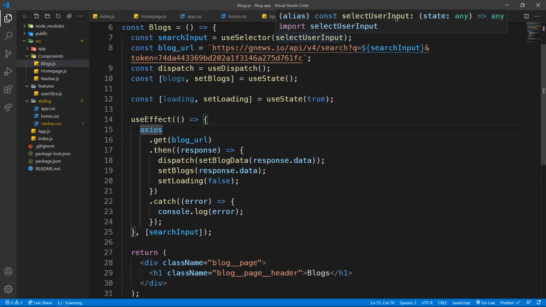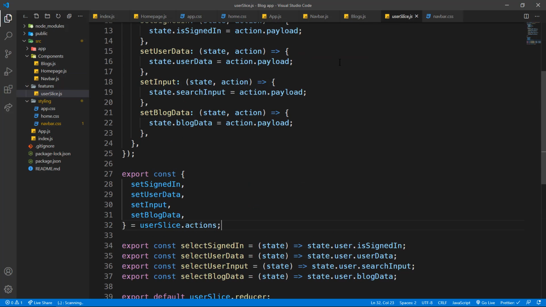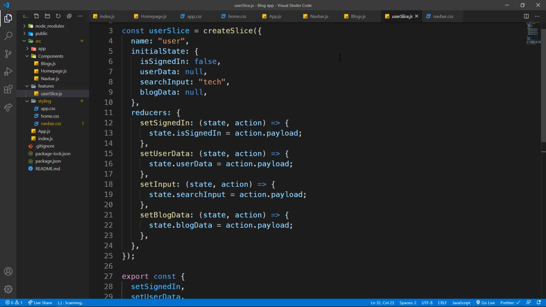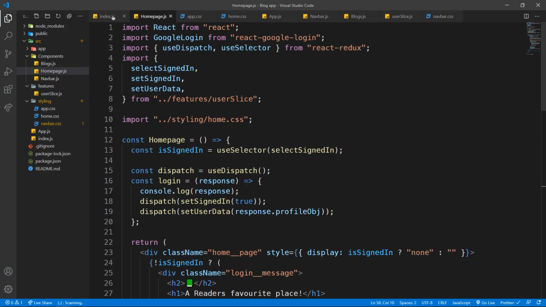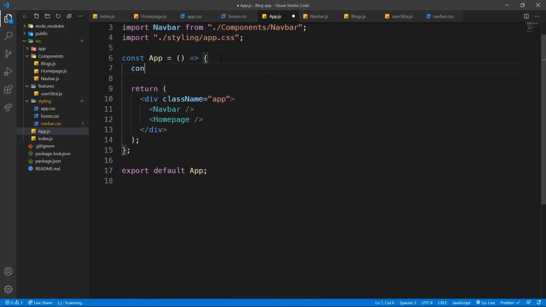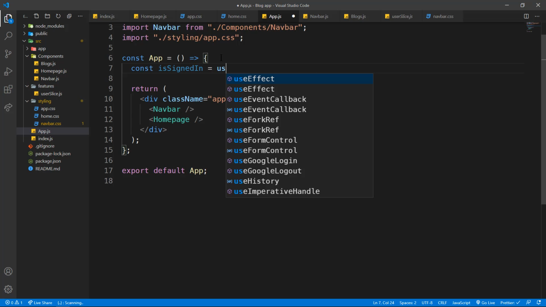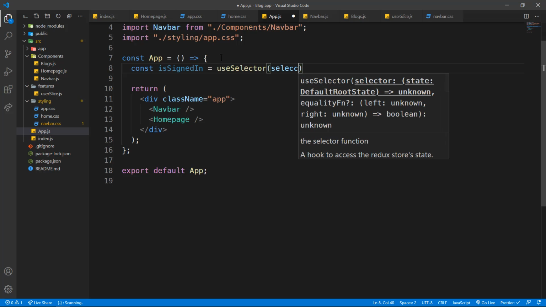Okay, so select user input, search input. Okay, so let's just run this once. Oh, okay, we are not rendering this component, so let's go to app.js. Also we want to get whether the user is signed in or not. So let's say is signed in, and use a selector here and select the signed in.